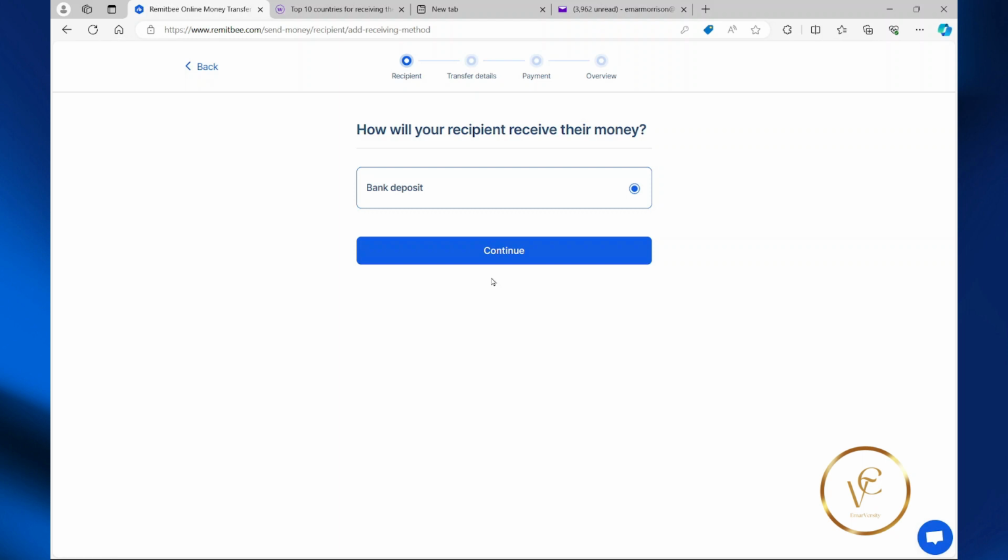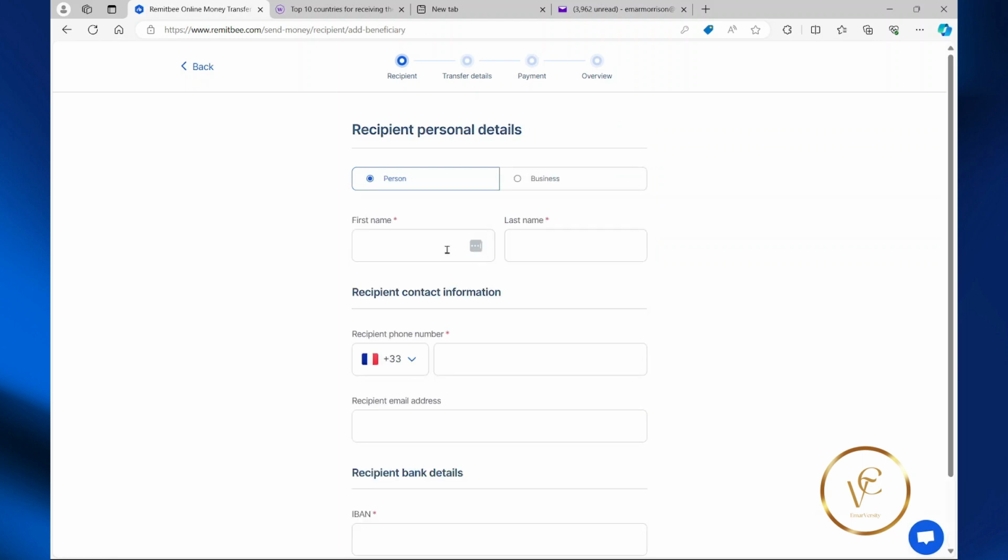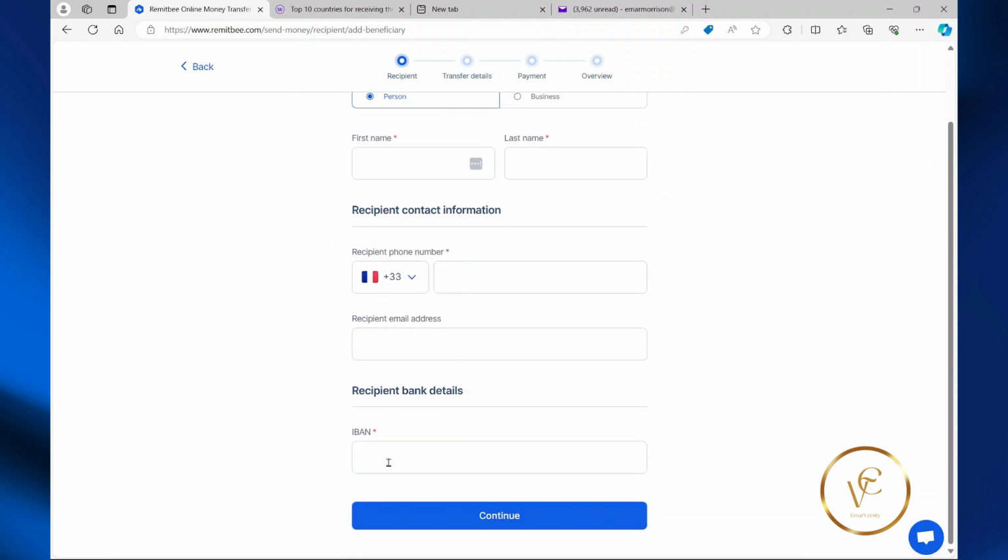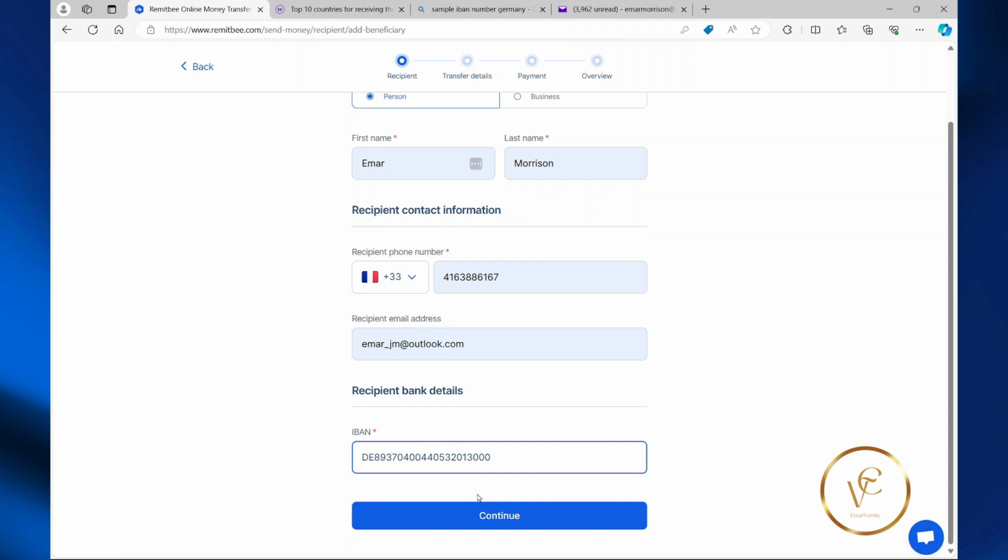The only receiving method available is bank deposit, so select continue. Enter the recipient name, phone number, email address, and IBAN number. Once you enter the IBAN number, select continue.